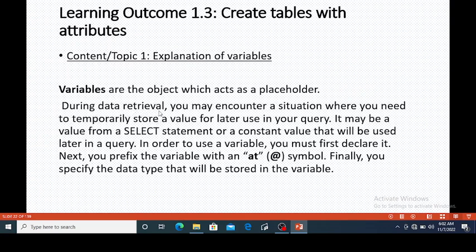During data retrieval, you may encounter a situation where you need to temporarily store a value for later use in your query. It may be a value from a select statement or a constant value that will be used later in a query. So you may save it for use in the future.